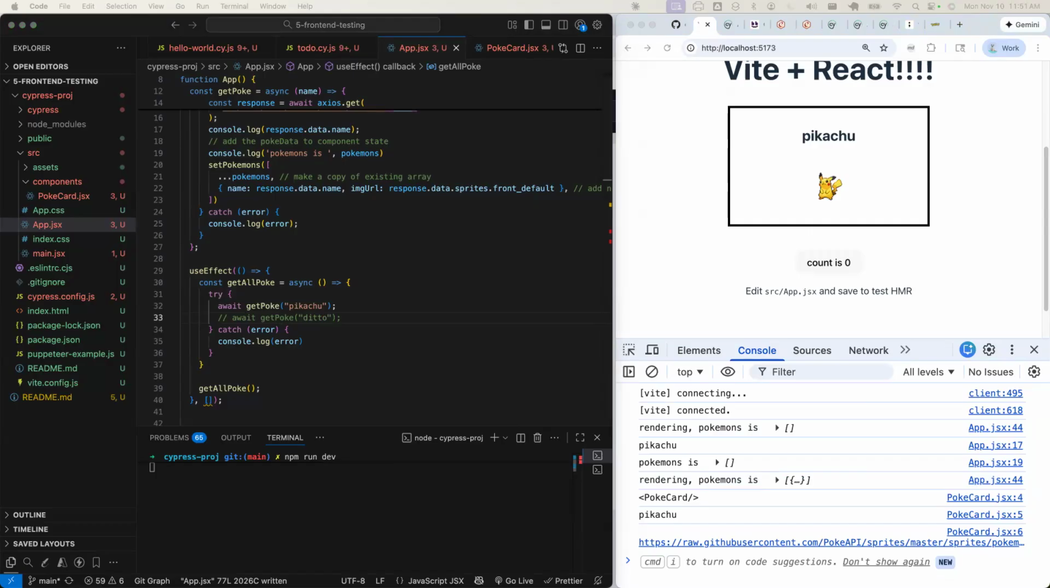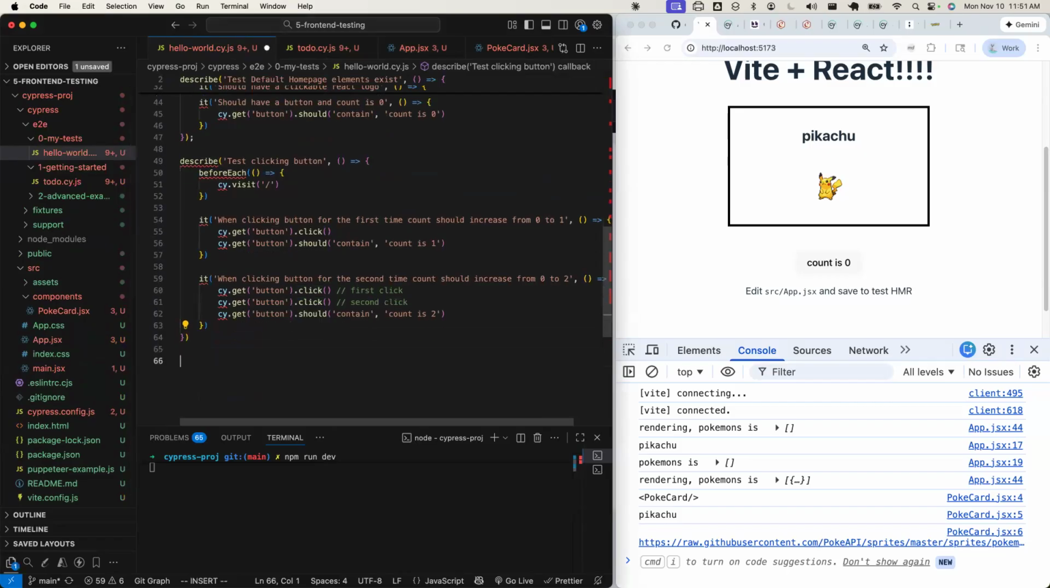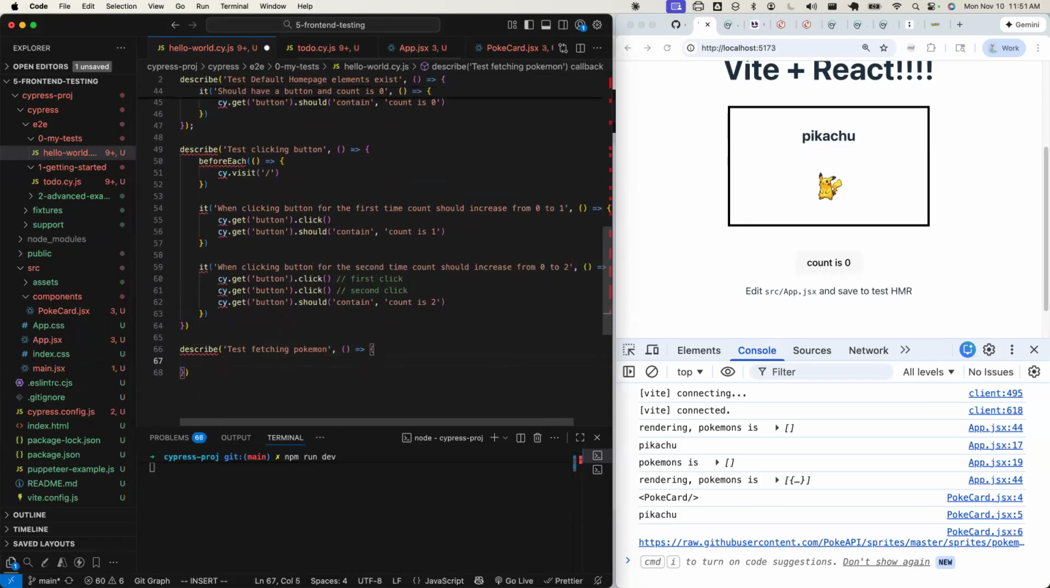So the challenge here, and I'm kind of running into some of these real world challenges, is that if I'm going to write a test for this, I need to tell my test to wait. And I also, frankly, need to really fake this data, because I might not actually want to make this API call. So in my describe block, let's say test fetching Pokemon. And let's actually write out a couple tests here progressively. Let's test that Pikachu loads on page load.